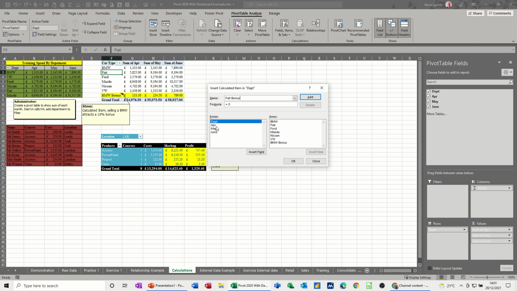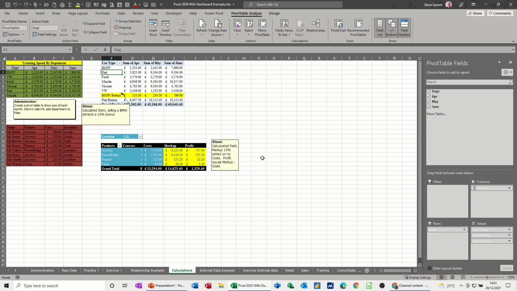So if I go Fiat times 1.1, for example, that'll do okay. It puts the Fiat line in there and adds 10% on to those figures there. So that is just 10% of that figure. This is added 10% on that figure.